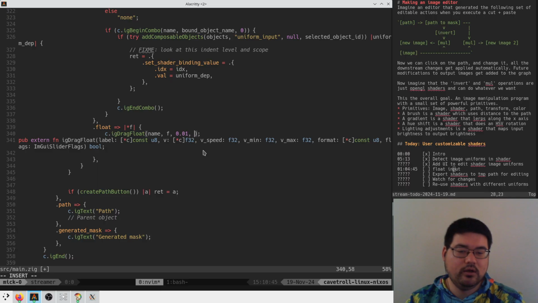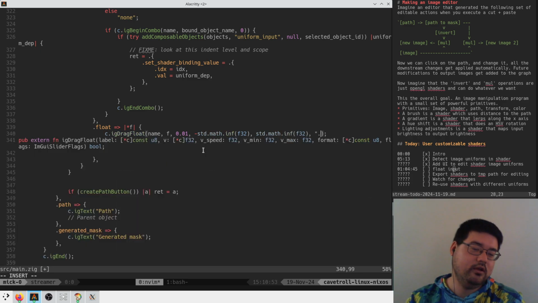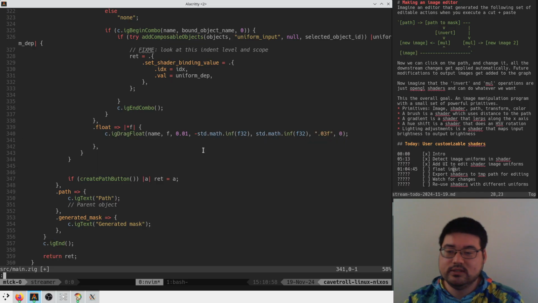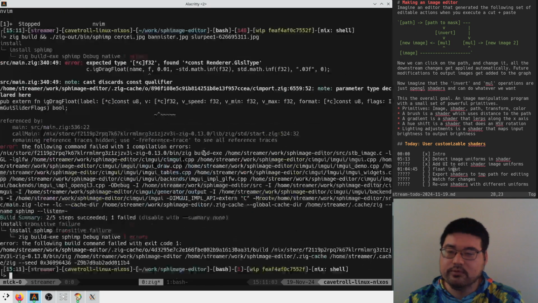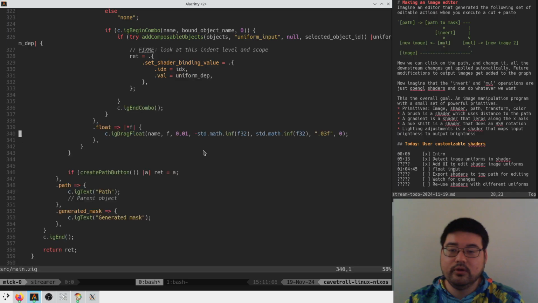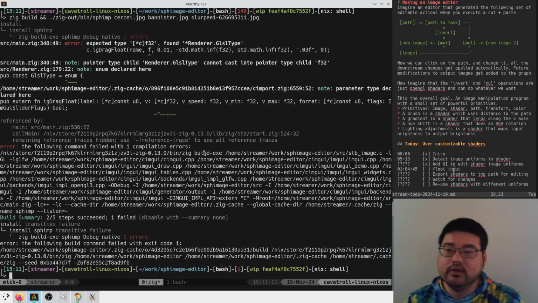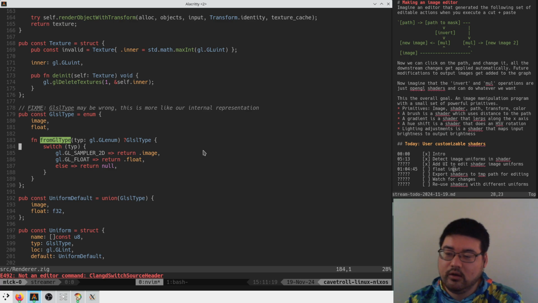V min negative std math inf f32, max is std math inf f32, format is like 3 f and 0, I guess. Okay. And then presumably this won't compile because this needs a star, I guess. Nice. And then found this, expected that. Really? Doesn't this give me back? Oh.